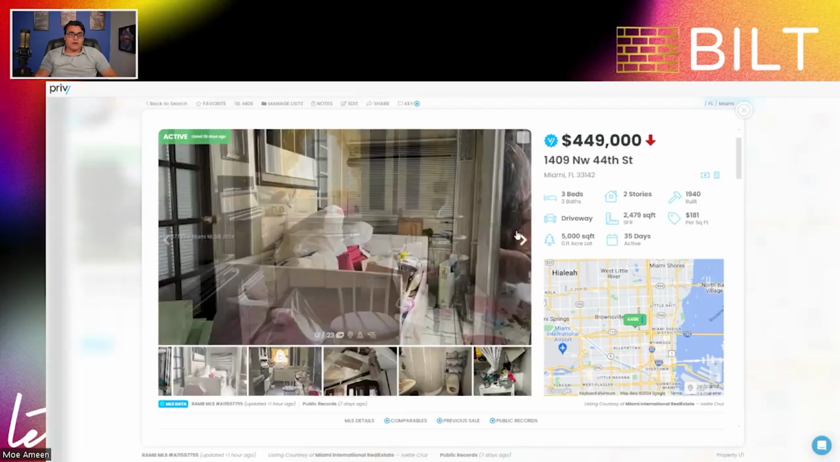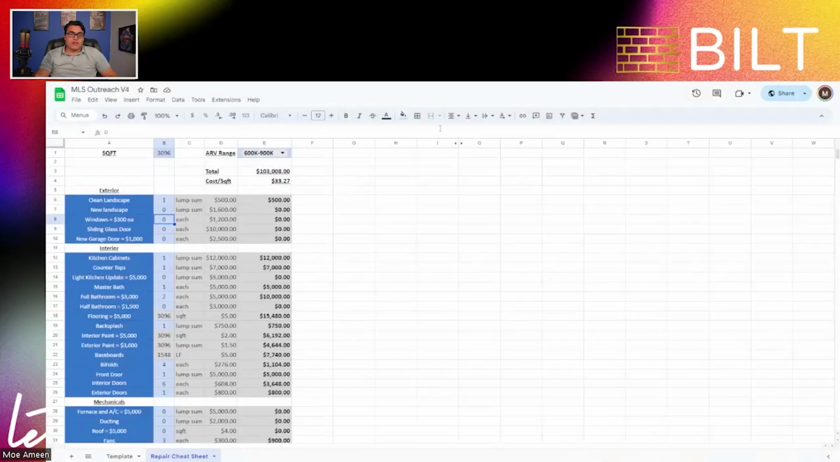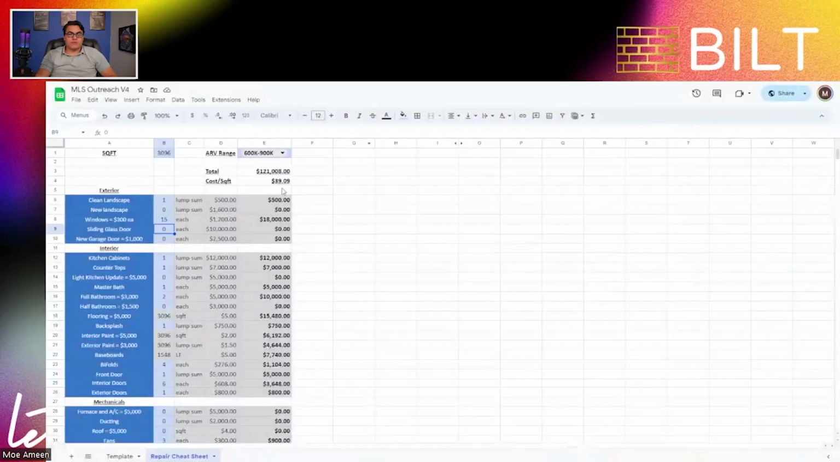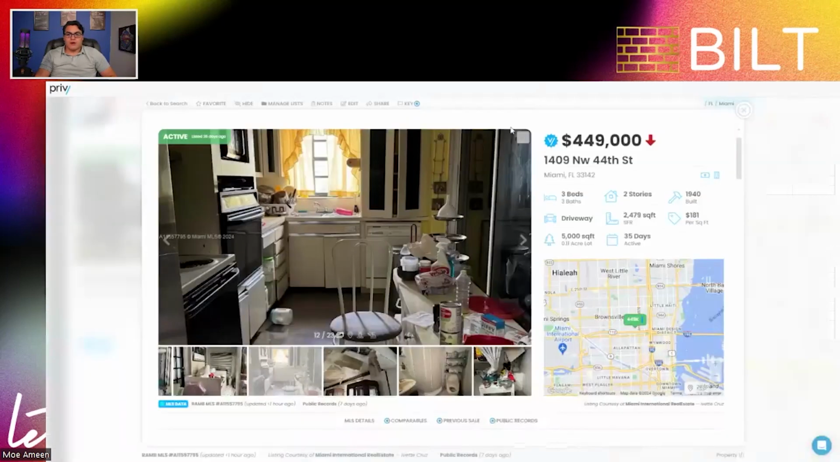These pictures don't really give us an answer. I would confirm that on a phone call with an agent. How many windows does this house have? So I'm just going to put like 15 for now. And this is Miami, near the water. Probably needs to be hurricane rated. Sliding glass door, doesn't have one. New garage door. Carport. Kitchen cabinets, yes. What's the ARV of this one?